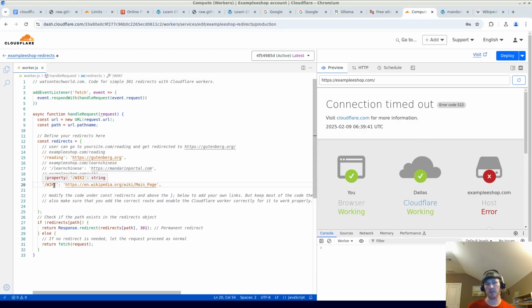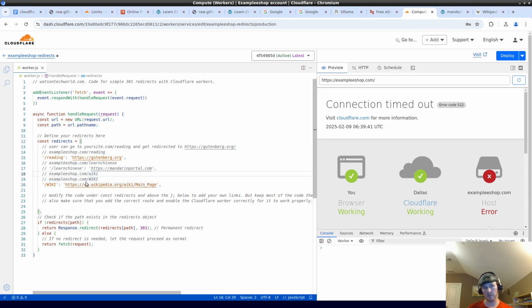Okay, so I just made this link here, but I haven't saved it. So again, if you want it to work, you're going to go to deploy. So deploy is basically save. And just to show you what I'm talking about, example eshop.com/lowercase wiki won't work because I haven't set up the redirect, but the uppercase one will work. So let's deploy.